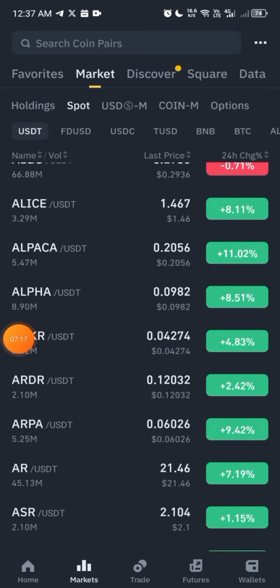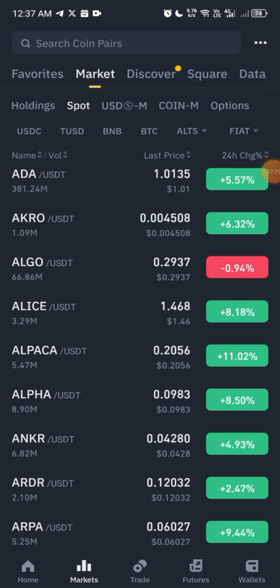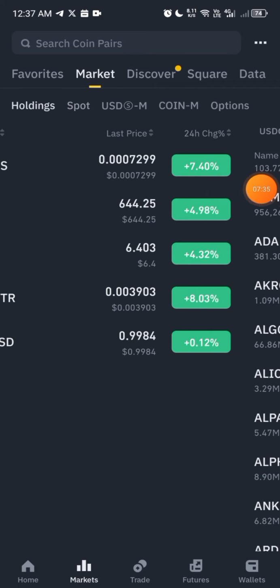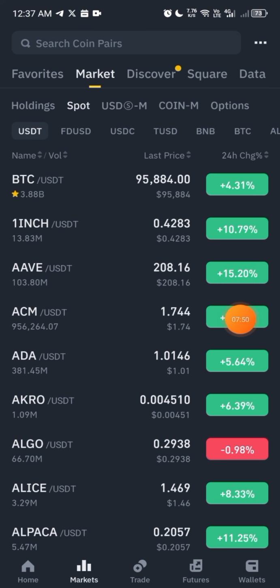So when you come to spot, you can see under spot you have USDT, FDUSD, USDC, TUSD, BNB, BTC, altcoins, and fiat. Now, what these things mean, these are the base currencies, right? So these are the currencies you trade against, anyone that you see here. For instance, now we are on USDT. So everything you're seeing here is trading against USDT. That's why you see USDT, USDT, USDT, all of these things here, they are all USDT, right? So now, if you come to FDUSD, it's the same thing you're going to see just like that. So me, I focus more of my trading on USDT or USDC.